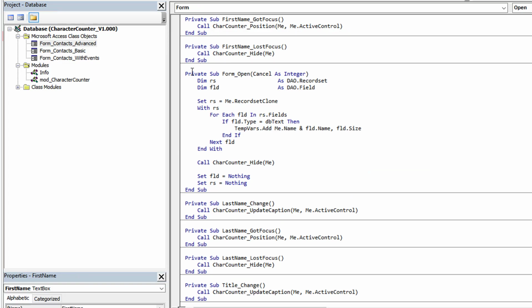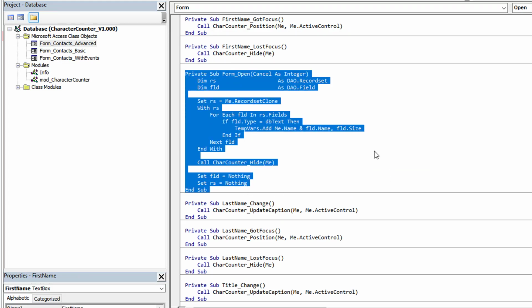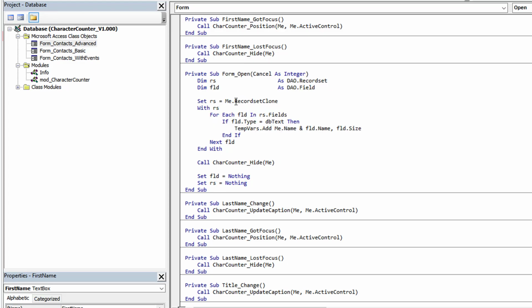And you're going to notice here, I have an extra little thing going on when the form initially opens. We're going to do this once because the design of the fields won't change. So we only need to do this initially. And what I'm doing is I'm grabbing the record set clone and I'm going to loop through the fields one by one by one. And I'm going to only look at the text fields. And then for each text field that I have, I'm going to create a temp var with the form name and the field name, just making a unique name. That's all it is. It doesn't really have to be this. It just needs to be something unique that I can retrieve at a later date.